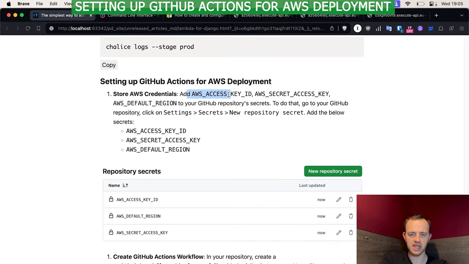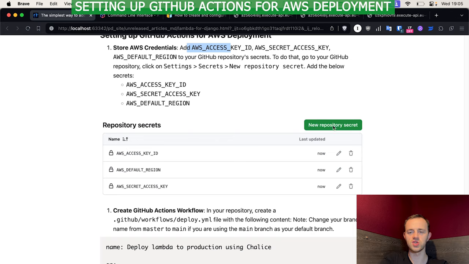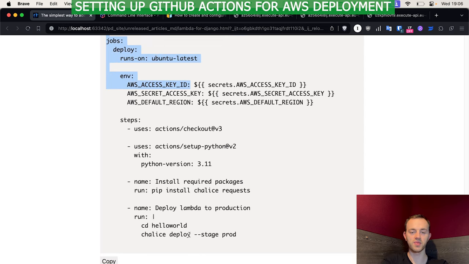Really easy, you just have to get your credentials, which you got earlier, and then go to your repository, create new, and then setting the secrets, new repository, and then new repository secret, and just put them in. So yeah, assume you've done that. And then we want to create a GitHub Actions workflow, which if you're not familiar with, is a really nice way. Yeah, it's really clear actually, once you get used to it.